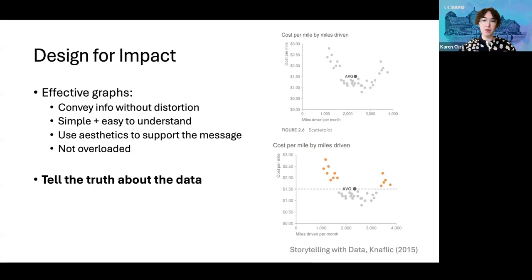On the right is an example of using design to increase the impact of your graph. This is again from Storytelling with Data by Dr. Knaflic. In the upper right, you'll see a relatively plain graph, but in the bottom right, we've now used this additional dashed line to mark where the average is, and then use color to highlight where the cost per mile is higher than average. And this helps the reader focus in and center in on the important information you want them to know, which is that drivers driving a smaller amount and drivers driving a much higher amount tend to have higher cost per mile versus drivers driving this middle amount per month.